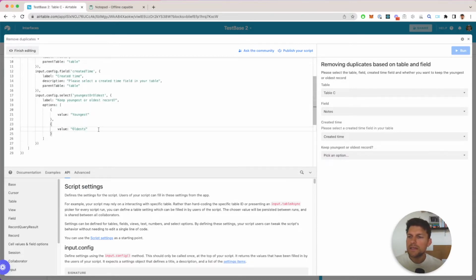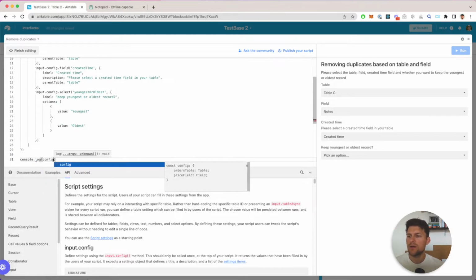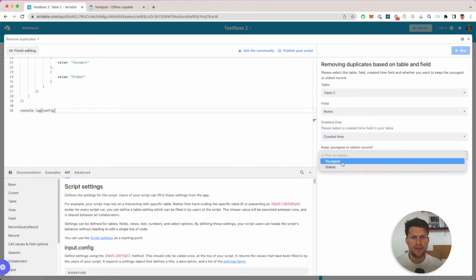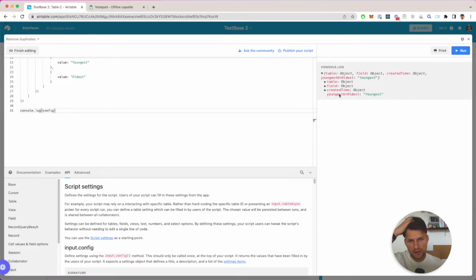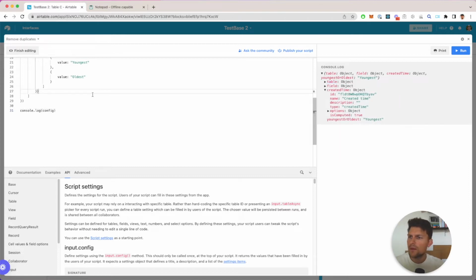Let's console log our config to see what we get back here. So nodes, create time, yes, and youngest. And we run this, and we get everything that we have stored. Basically, youngest or oldest is youngest as we selected. We have the created time field, our primary field, let's say, where we want to check for duplicates in our table. Perfect.